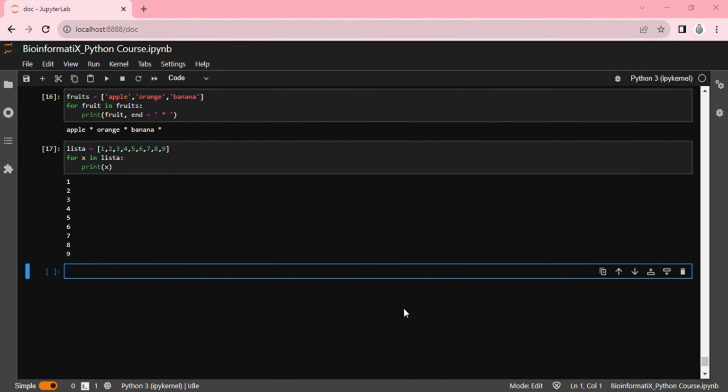It iterates over each element of the list, and during each iteration, it assigns the current element's value to the variable x. I would like here also to mention that the variable x can be any name, so we can say for potato in lister, print potato, or for unicorn in lister, print unicorn, and then print x.